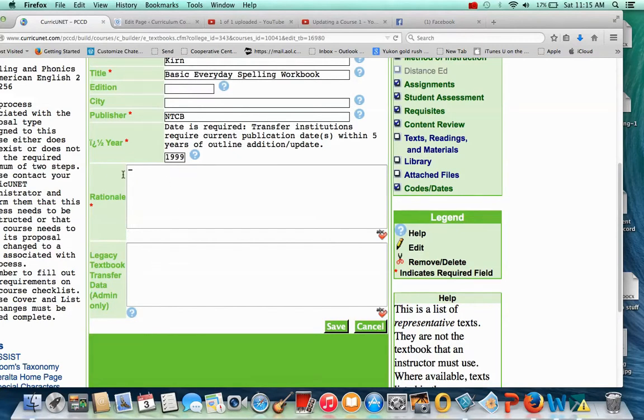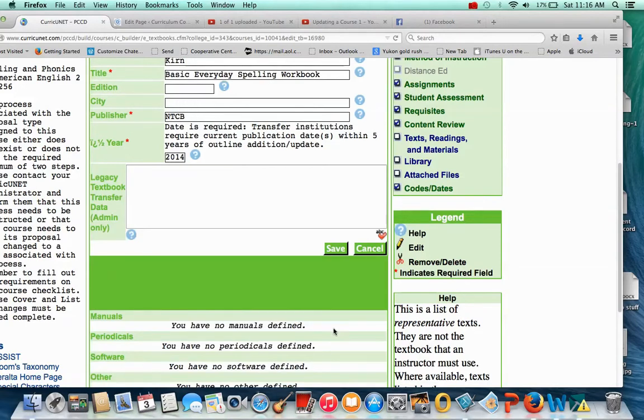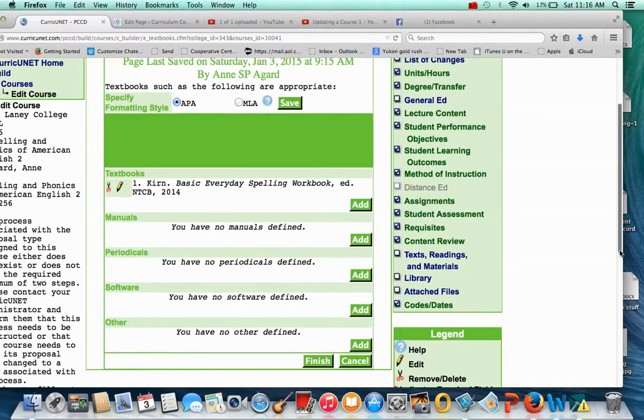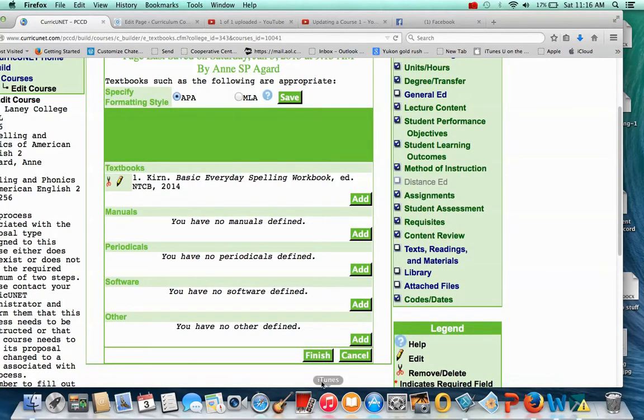You see, then it will make you type in a rationale. You'll have to explain why you want to use something that's more than 5 years old. Well, let's go back and see. Okay. And you can add a new source if you want, a new textbook, or you can take one out if you want by using the scissors. But that's the most likely thing you're going to be doing when you're updating. Finish that.